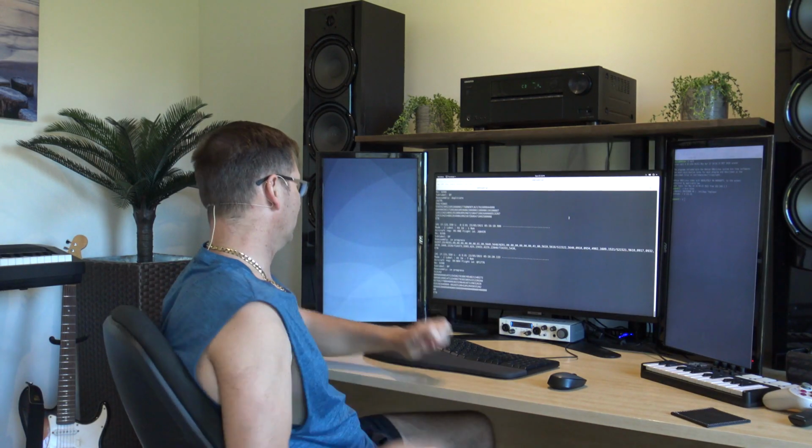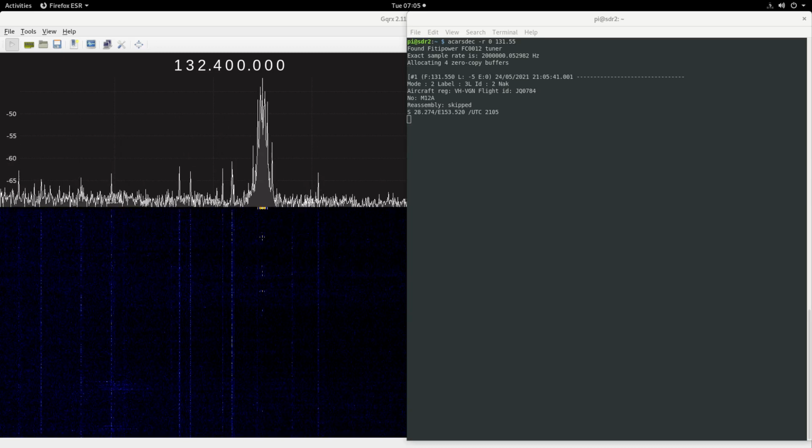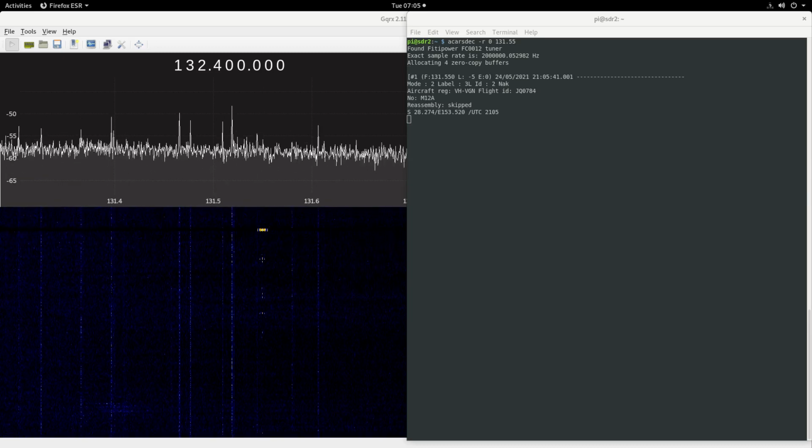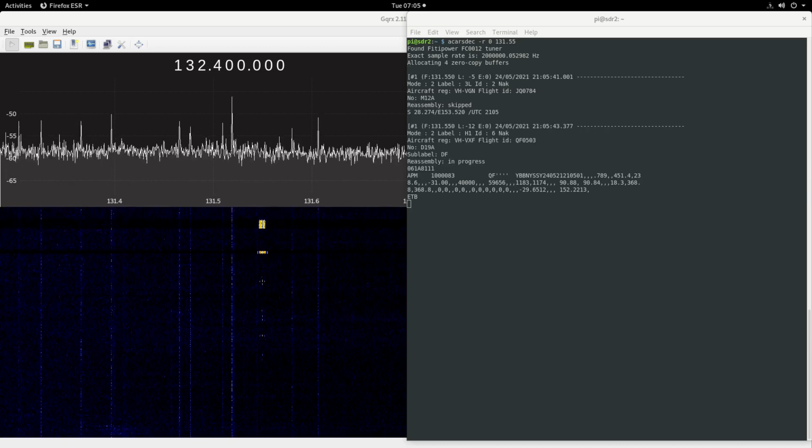As I said, I don't have a great deal of interest in this, but I do know how to set it up. If we monitor the spectrum at the same time as the messages come in, you can see that they're just short little bursts of energy.